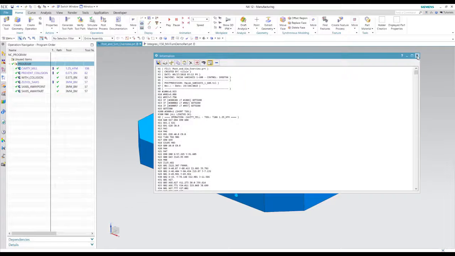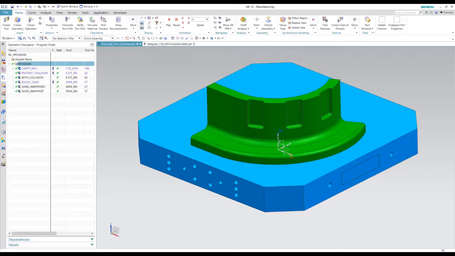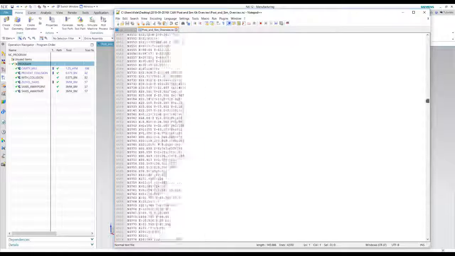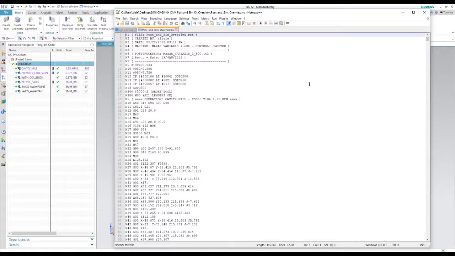All right, so here's our program. Let me open it up in a text editor. So here is our posted program. Okay, so there's our posted program that we would put into our machine and run on the machine.